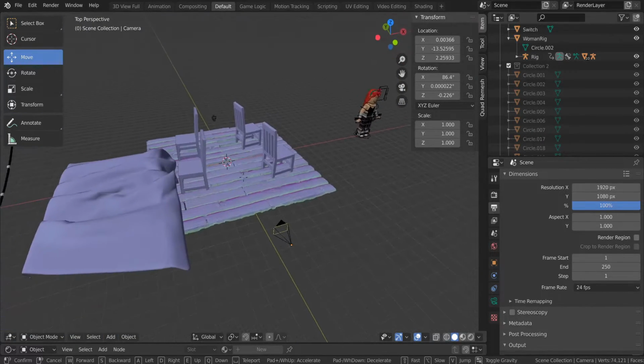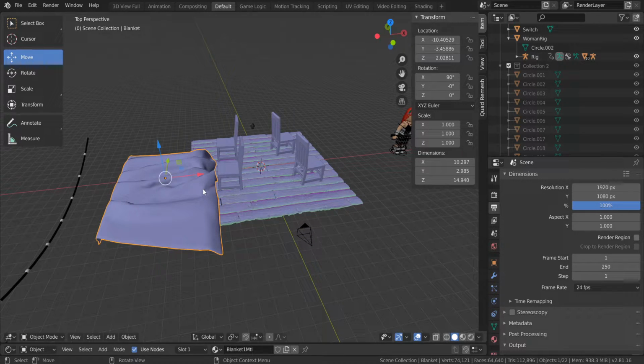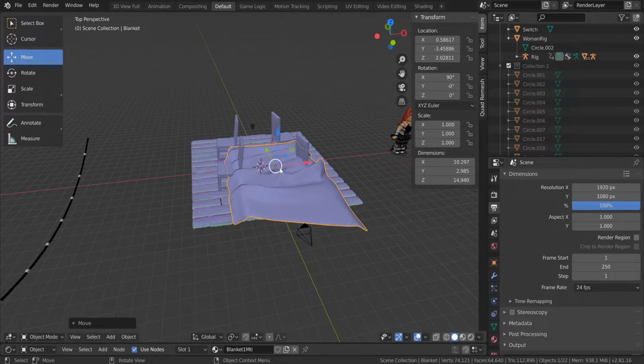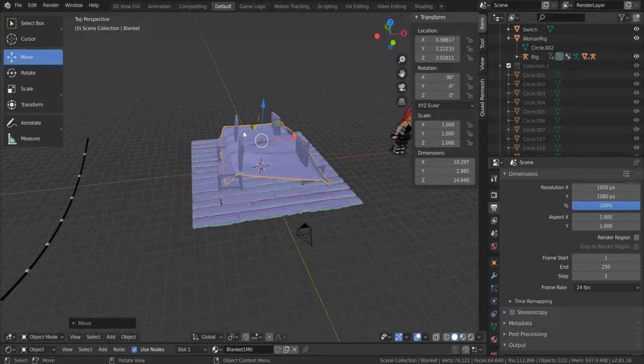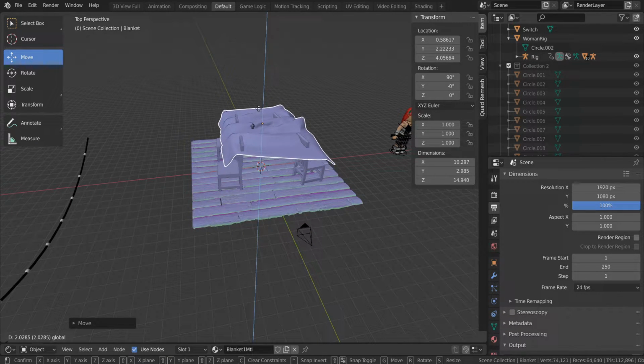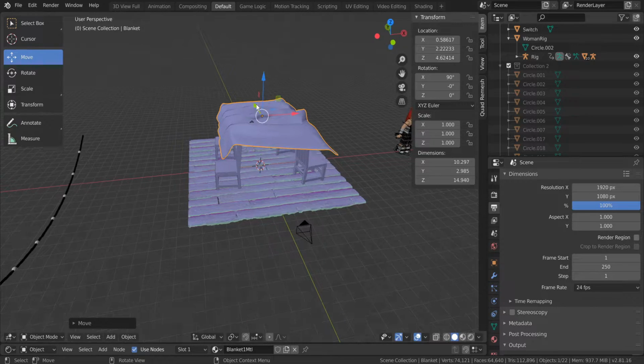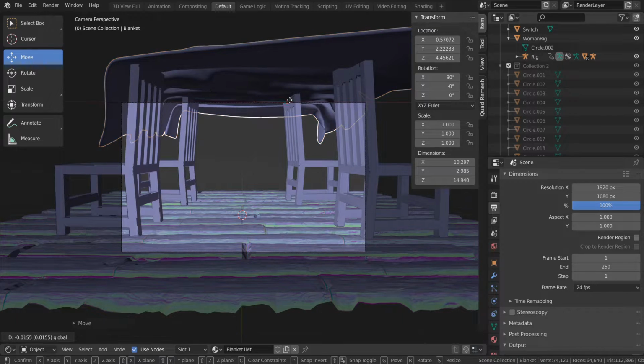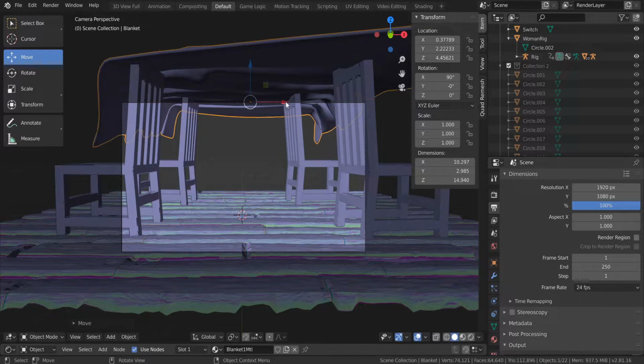So now we are going to be setting up our blanket, and I'm just going to grab this and move it where we want it to be. So we want it to be over top the chairs. So we are going to put it and move it over the chairs and then look in our camera view to see how it looks. So we're just going to move it around a little bit, and I think that looks good.